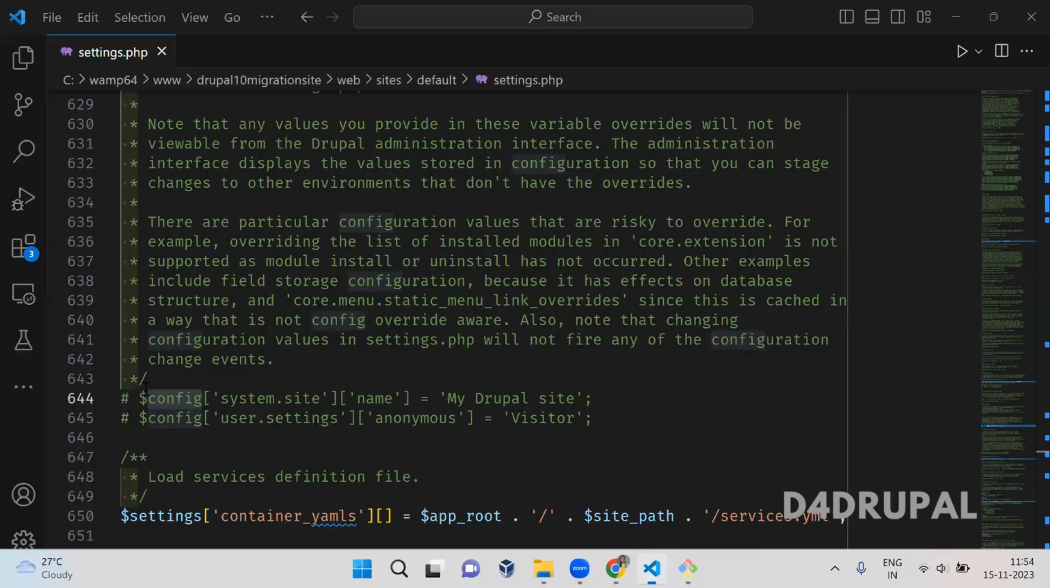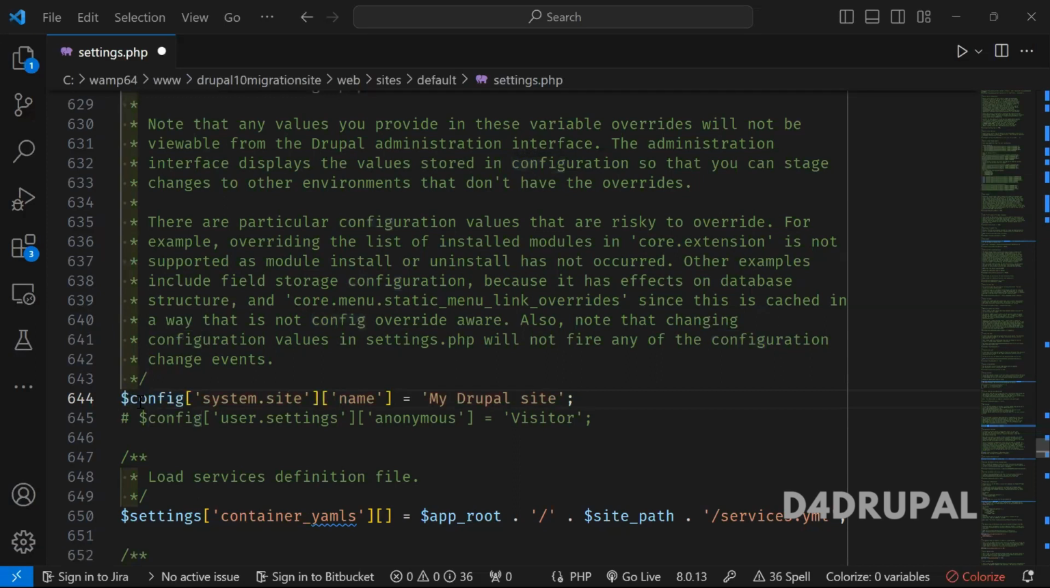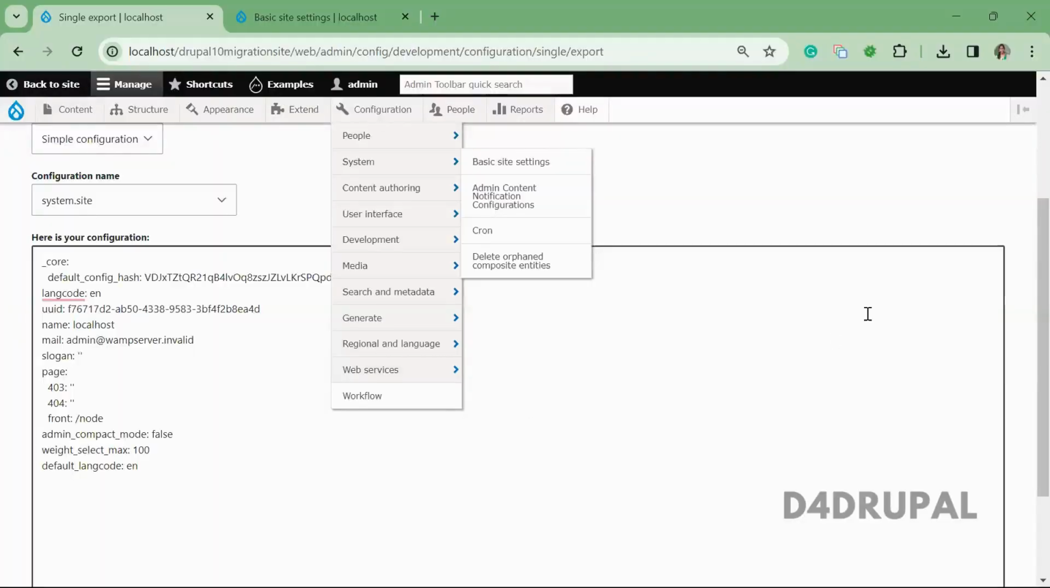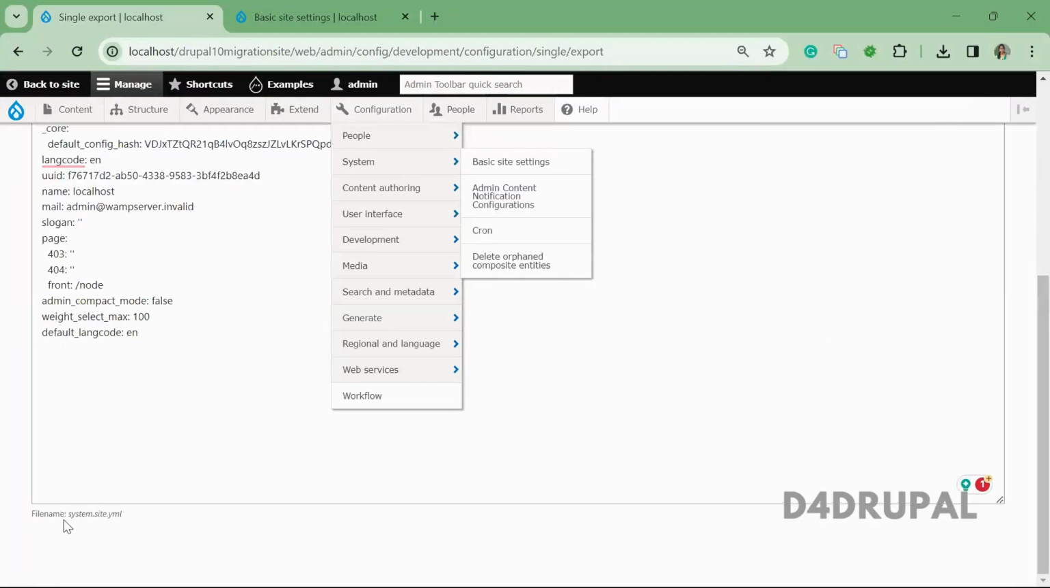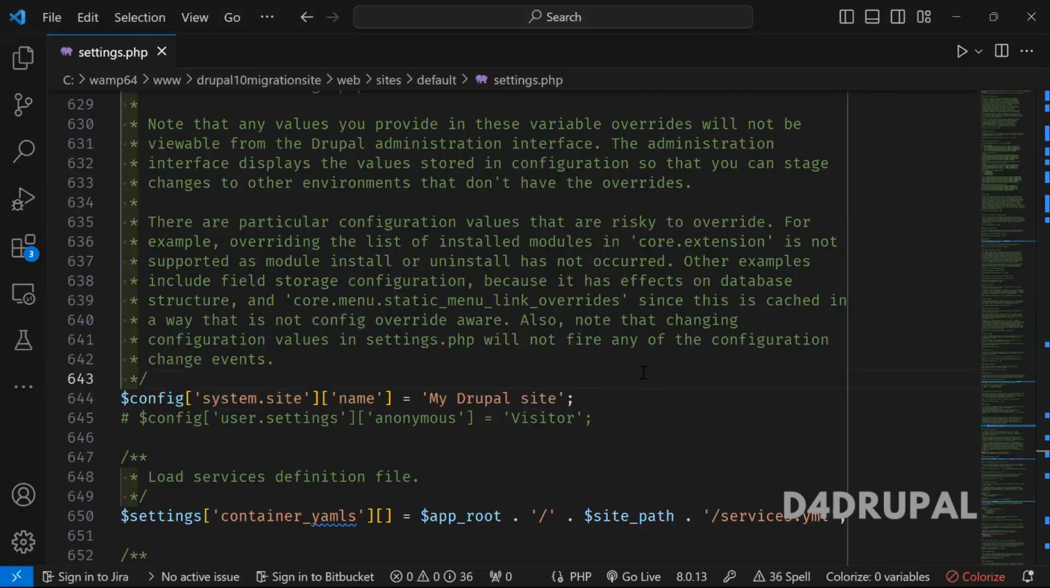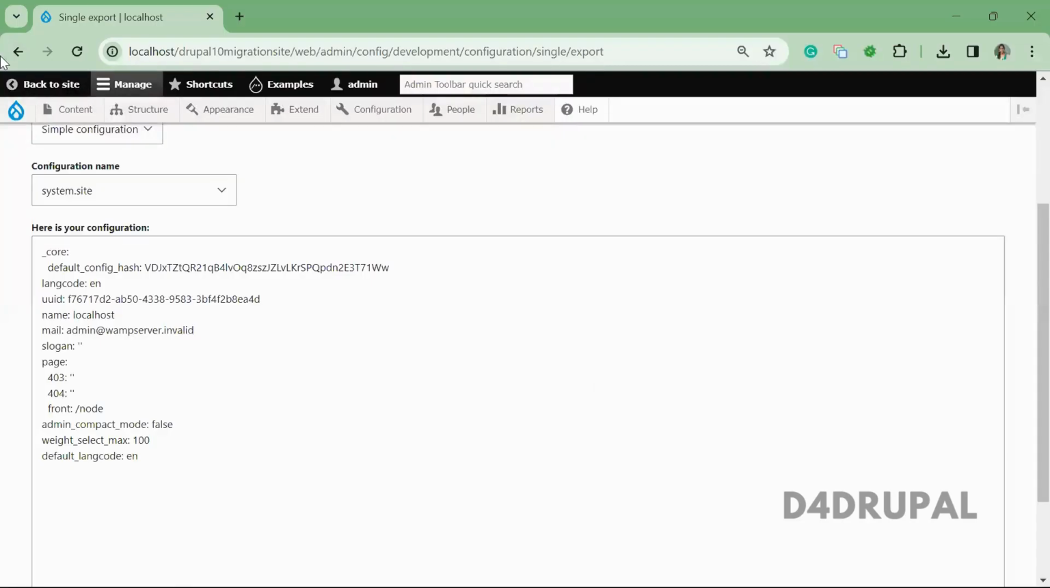When you come here, you can enable or create a new variable of config, and the first key of the array is the file name of the configuration. In our case, the file name was system.site, so I have given that. I'm just going to keep the same, system.site, and I'm going to change the name of the site. Currently the site name is localhost, as you can see when you go and look.